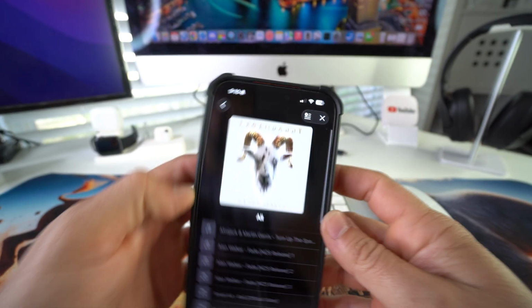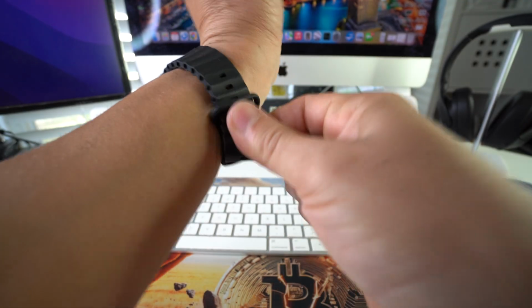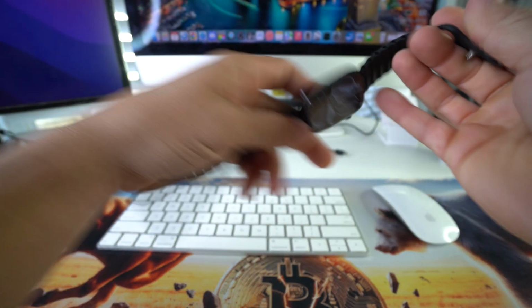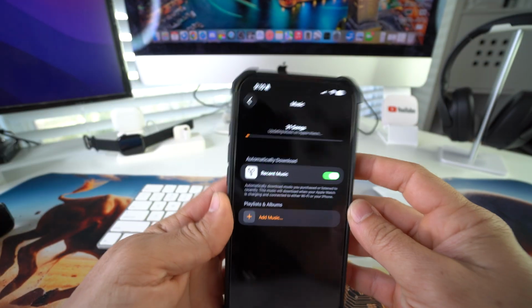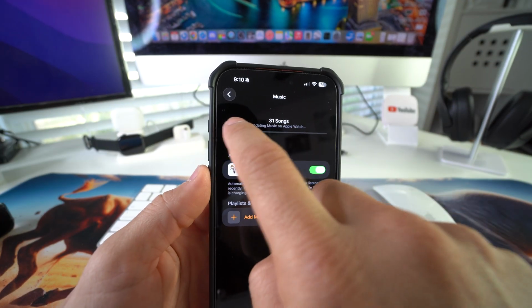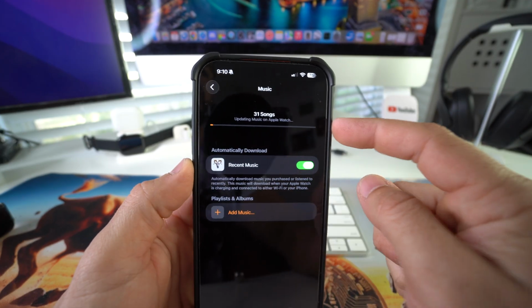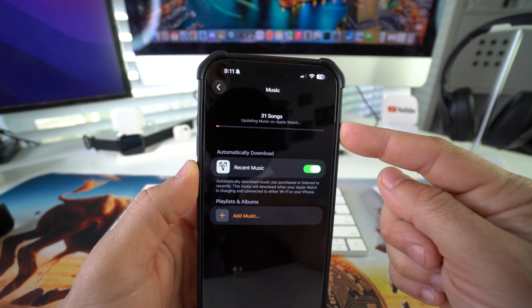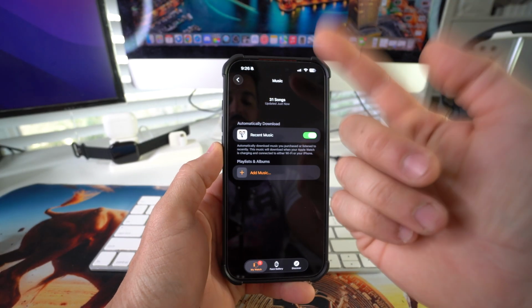It's gonna be transferred over, but your Apple Watch needs to be connected to a charger and charging for it to transfer the music over. So let's go ahead and place it in my charger over here. So there you go. As we can see, now it is updating music on Apple Watch. So we'll just have to wait for this loading bar to complete here. All right, so it looks like it finished downloading or transferring over to the Apple Watch.